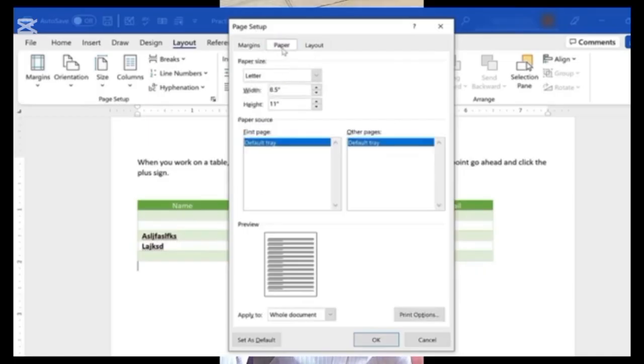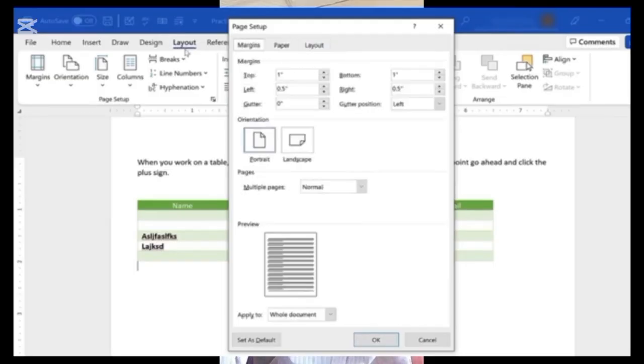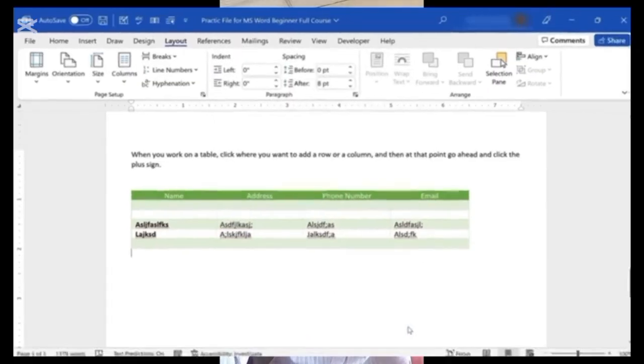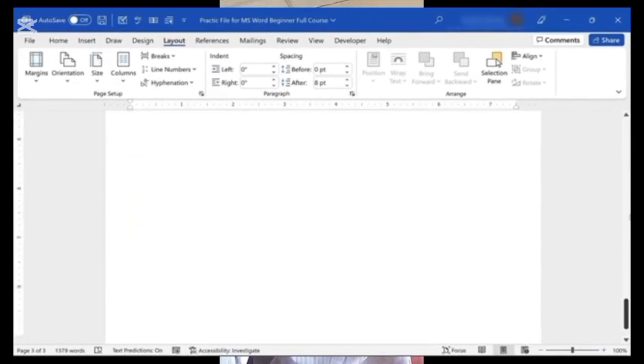I'm going to switch now to the Paper tab. Here I can adjust the size of the paper, and I also have a Layout tab. So this Layout tab and ribbon and this dialog box are where you should look for some of the most important page layout options.